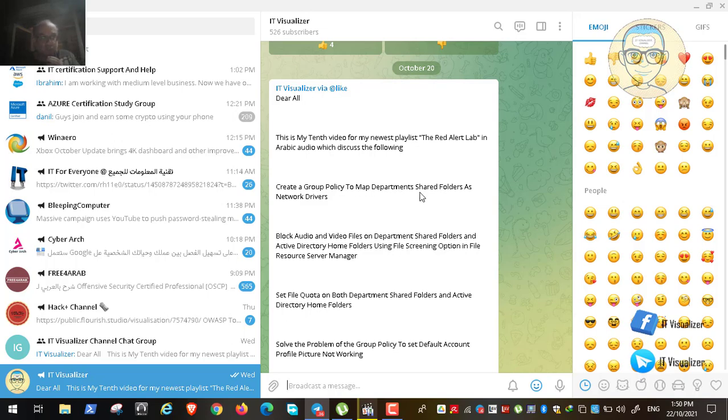So to ease the process, we will map this shared folder automatically to different departments. For example, if I am a member of the accounting team, when the user logs in with his Active Directory username, he will see his Active Directory home folder mapped and shared, and it will appear automatically for him, and his department shared folder will appear for him automatically as a network map drive or as a partition. This will be done using a group policy.